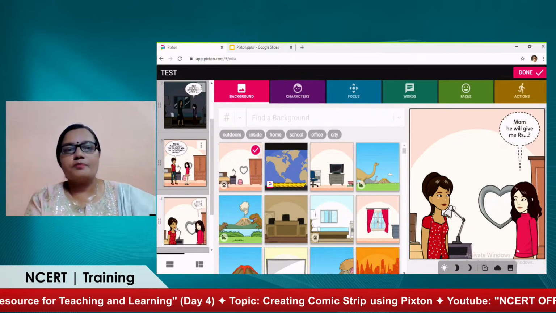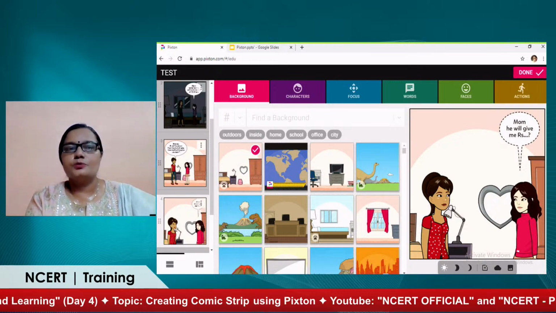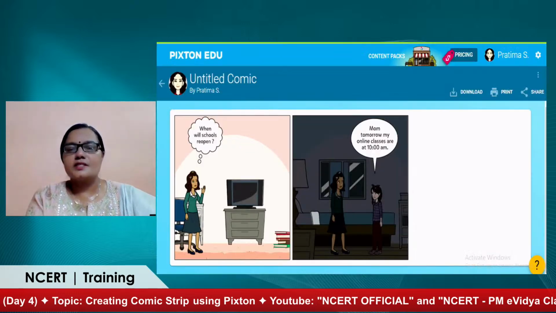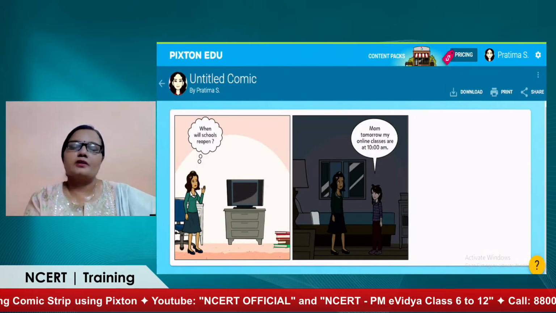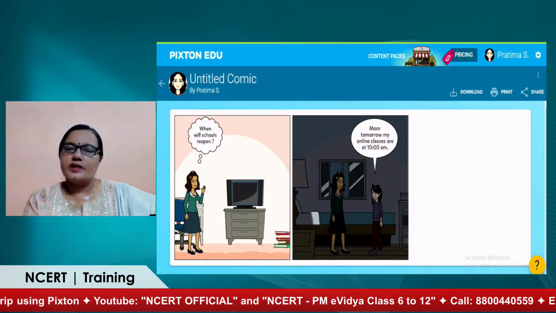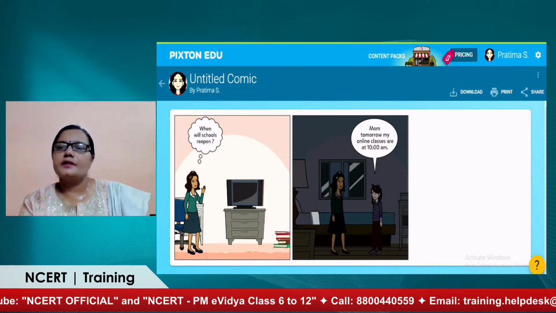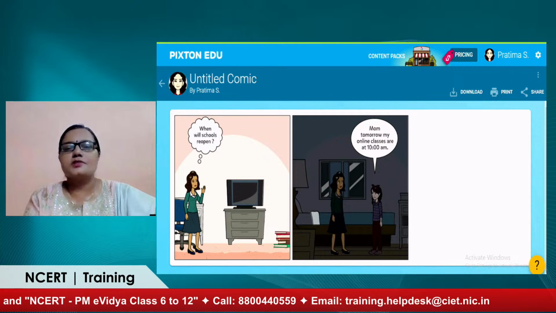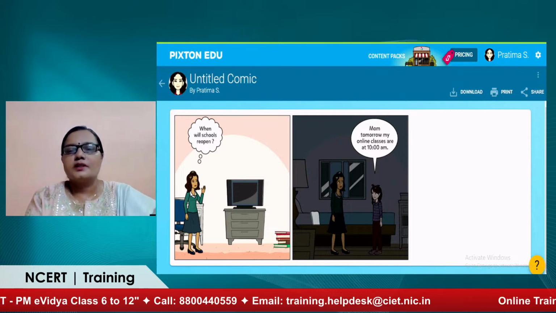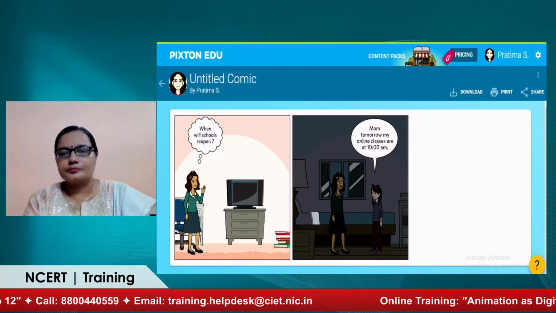So if we talk of Pixton, we have different things that we can do. On the next screen, we can see this is how the comic will appear. So if the comic is ready and you want to publish it, you can download it, print it, or share it. These are the various features of the comic making tool that we can use while we are teaching.